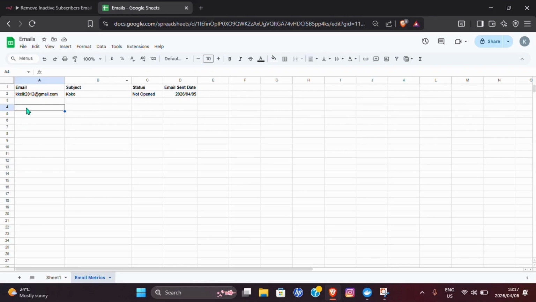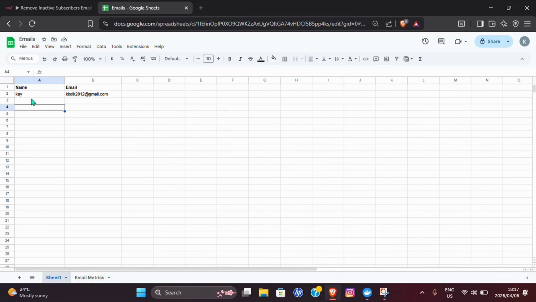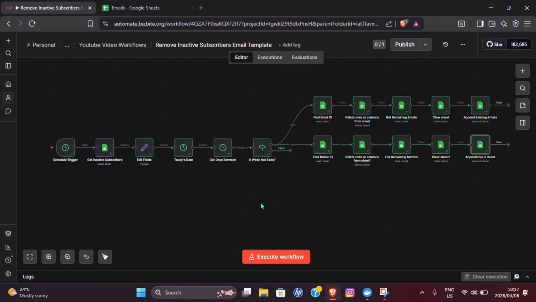So when we check again, it removed that metric from that specific email of mine, and also removed that email which did not check the emails at all. And that is basically how you do it. That's how you build a workflow that automatically runs in the background. Remember, you're going to want to publish this so that it's always active in the background, checking daily if there are any people that have not looked at that specific email for more than the specific amount of days that you set in there. So you can remove them so you can keep emailing people that actually open your emails and want to listen to what you have to say.